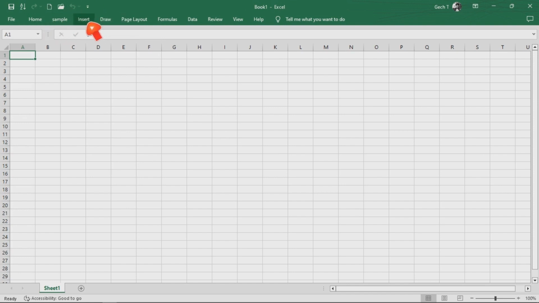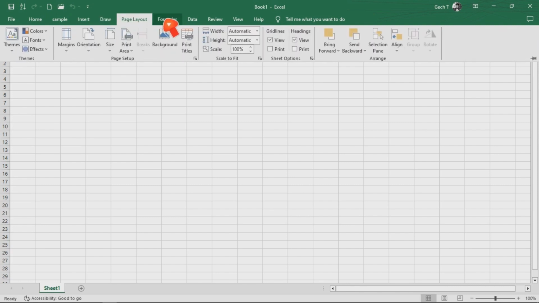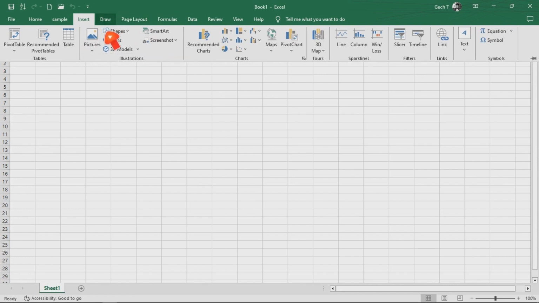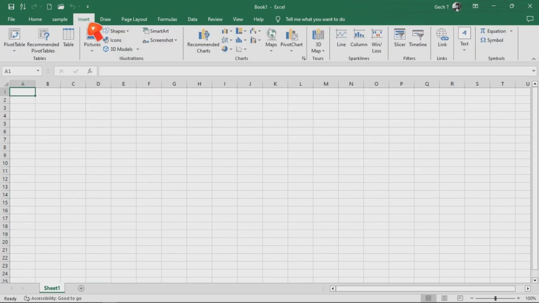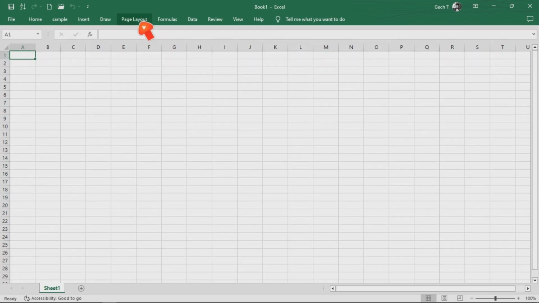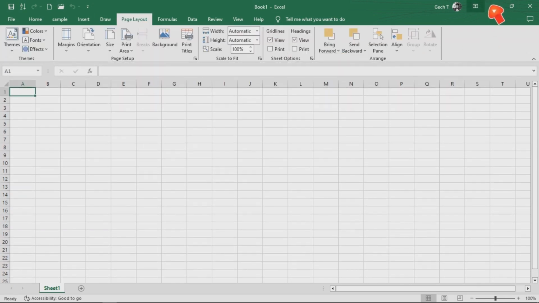Below the Quick Access toolbar, we have tabs such as Insert, Draw, Page Layout, Formulas, and Data. These tabs replace the traditional menu bars found in older versions of Excel. Each tab houses different options, organized within what's known as the ribbon. You can hide or show the ribbon by double-clicking on any tab.